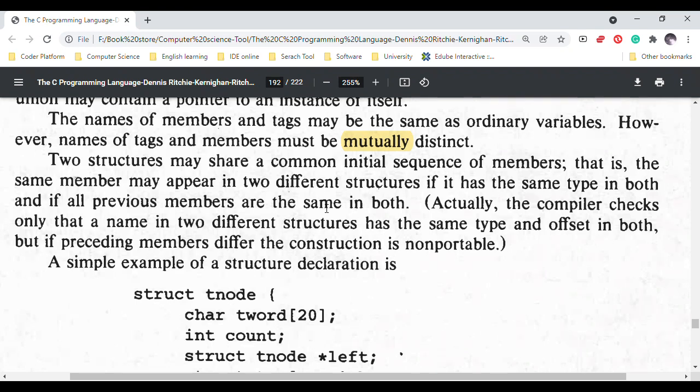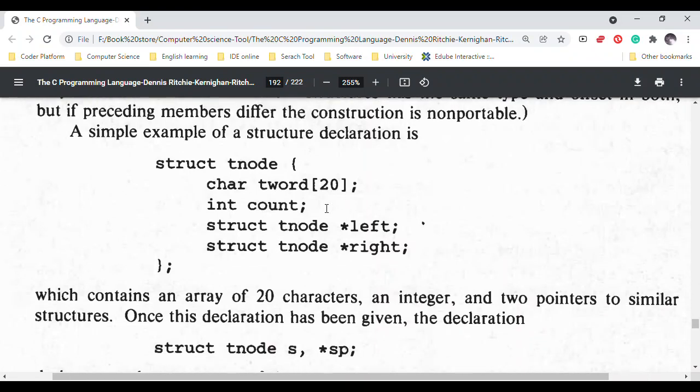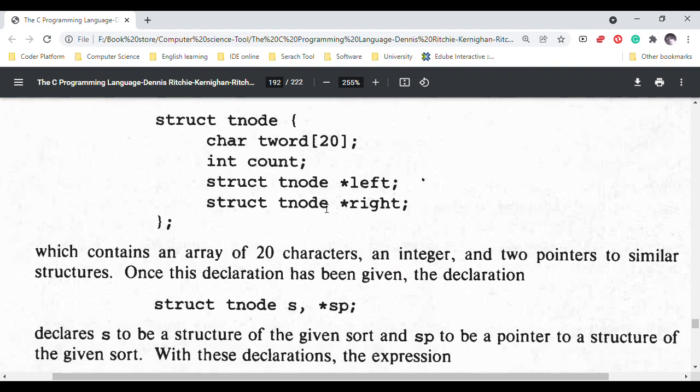Actually, the compiler checks only that a name in two different structures has the same type and offset in both. But if preceding members differ, the construction is non-portable. A simple example of a structure declaration is one which contains an array of 20 characters, an integer, and two pointers to similar structures.